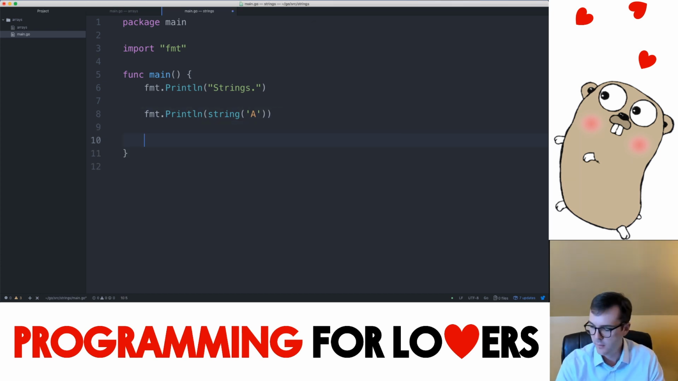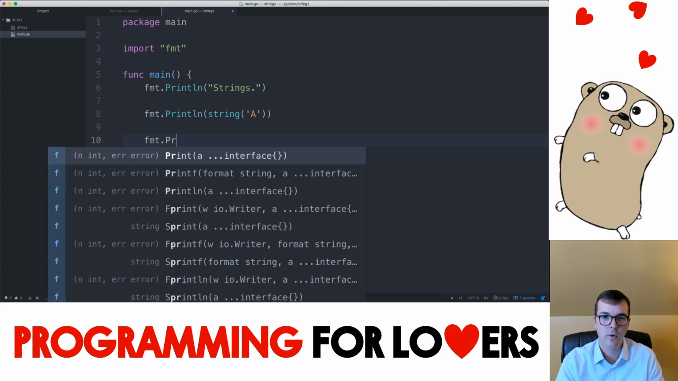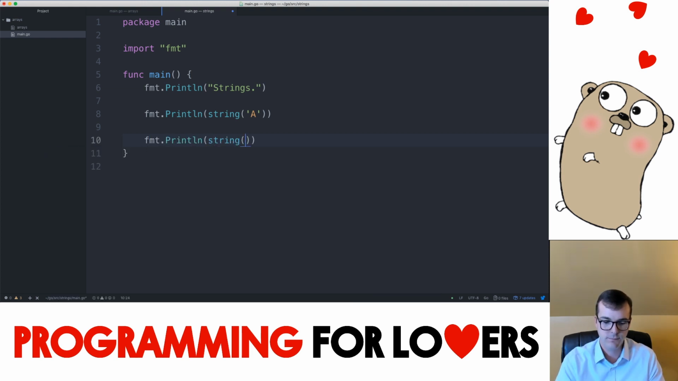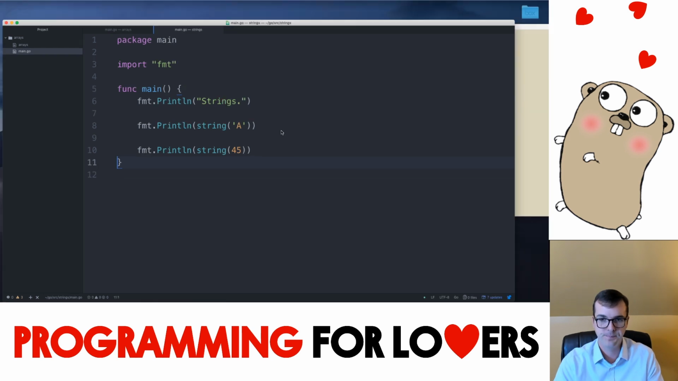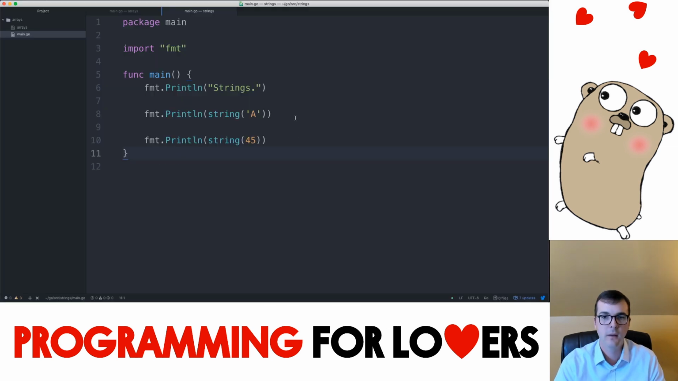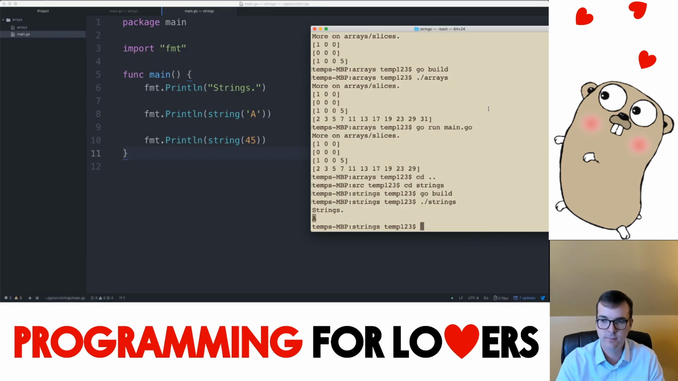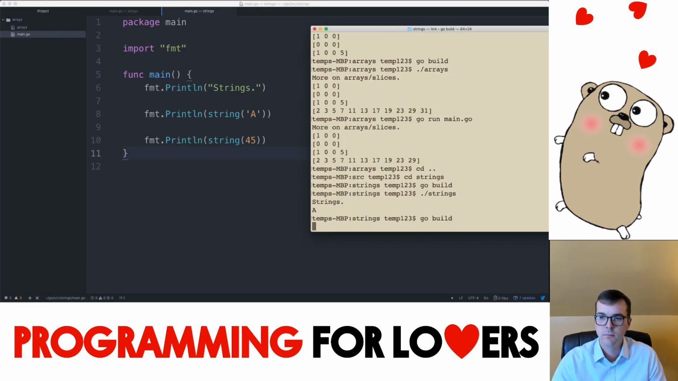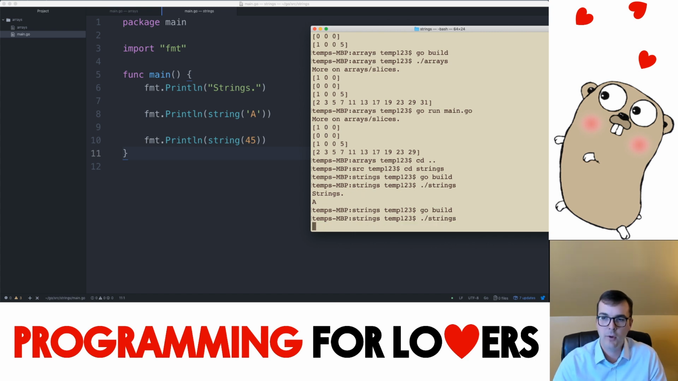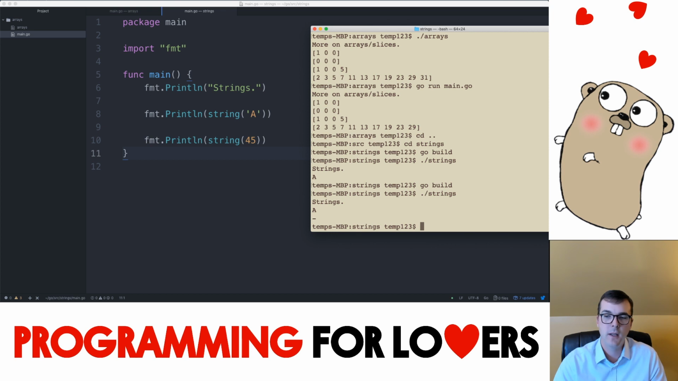Things get a little weird if I tried to print string of 45. You might guess that this will print the string 45. Another trick is that if I want to execute a command in the terminal, I can just hit the up key, and that gives me whatever I typed previously. If I hit it again, it'll give me two ago. So I can just hit up, and that gives me ./strings. I thought I was going to print 45, but instead I printed a hyphen.